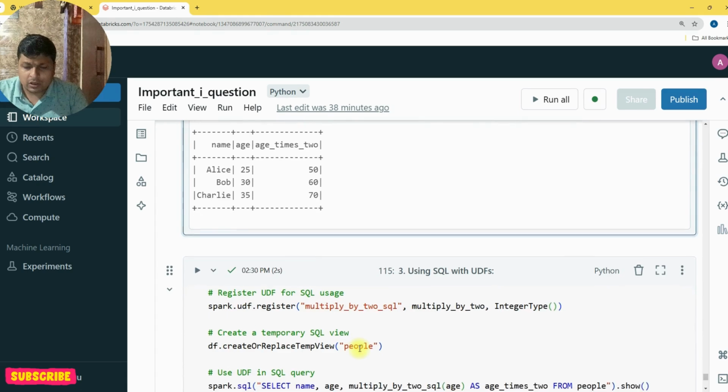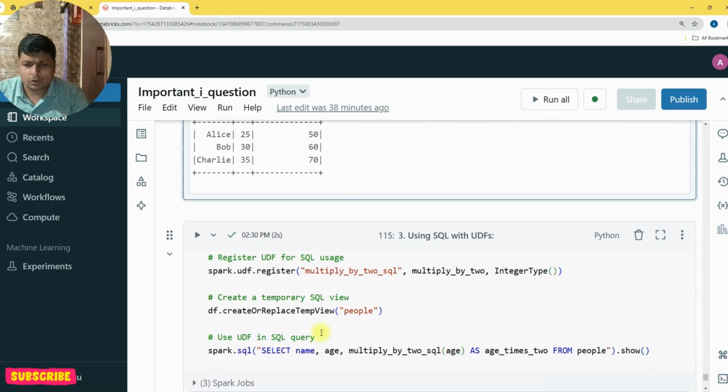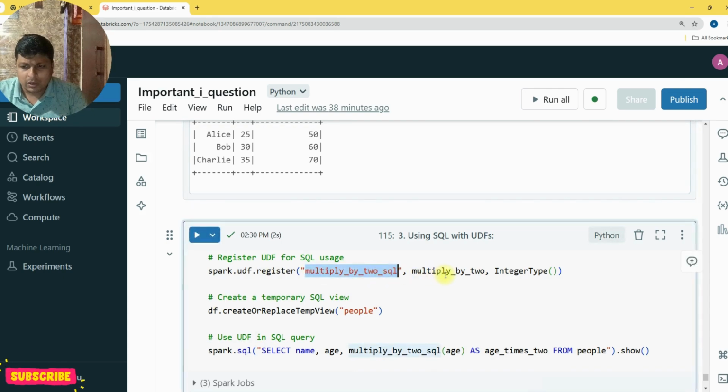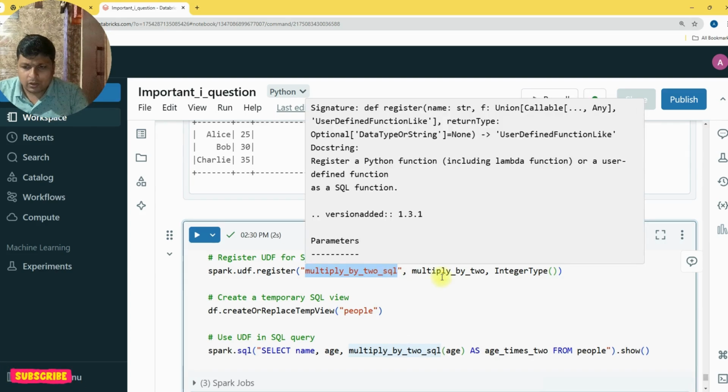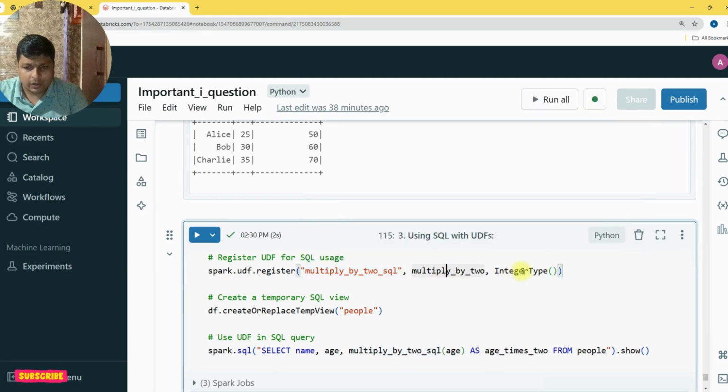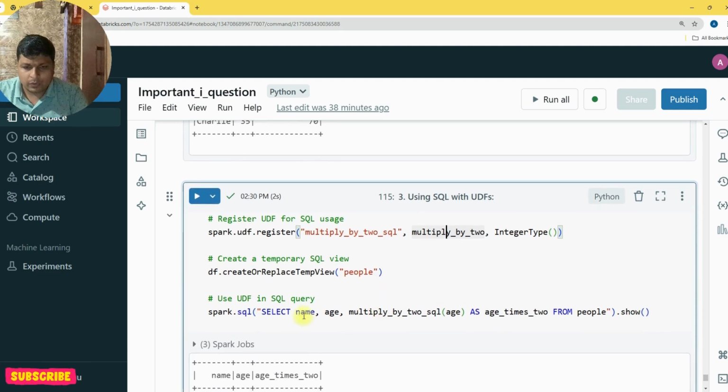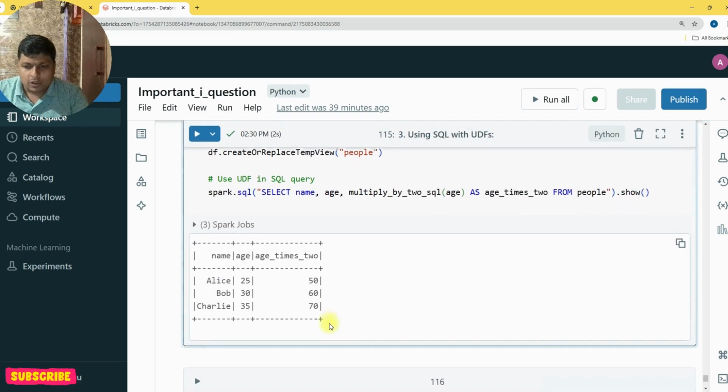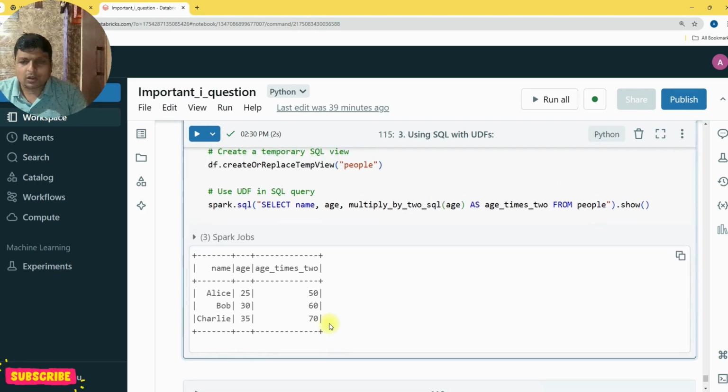We can register the UDF in the SQL way also. spark.udf.register, multiply, what name I want to give here, what is the function name I have created, and what is the return type. Then df.createOrReplaceTempView, I will create a temp view based on that. Then I will select name, age, multiply_by_2 of age as age times 2 from people, and now you can see the output. So this is how we can create a function and how we can use it in our data frame.